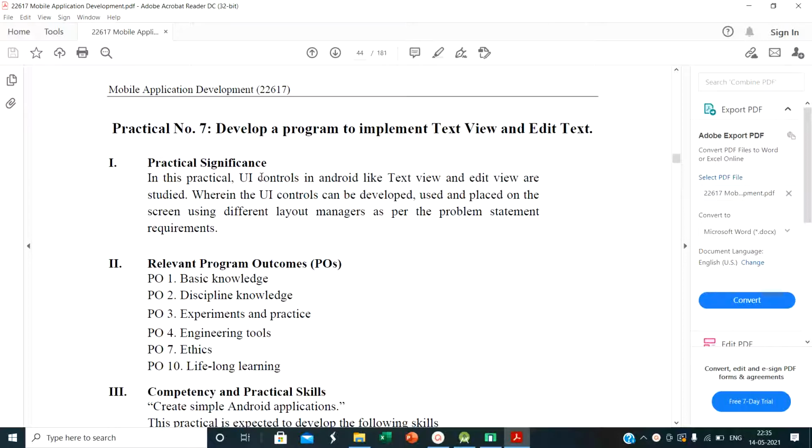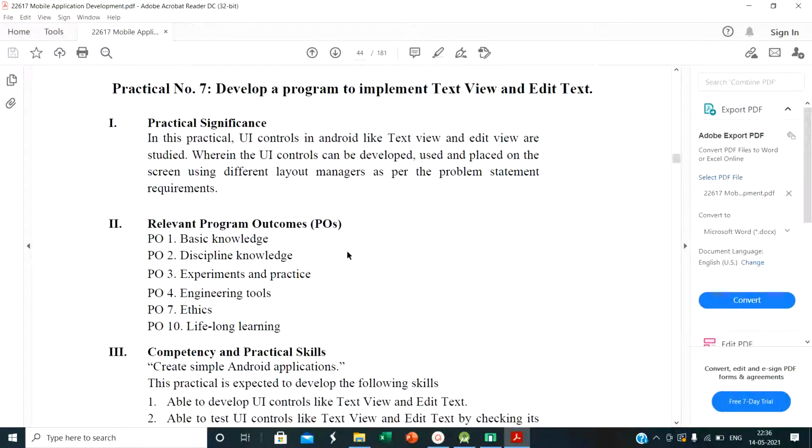The practical significance is that in this practical, UI controls in Android like text view and edit view are studied, wherein the UI controls can be developed, used and placed on the screen using different layout managers as per the problem statement requirement. So we use various layout managers. You can use any one type of layout manager and display these components.